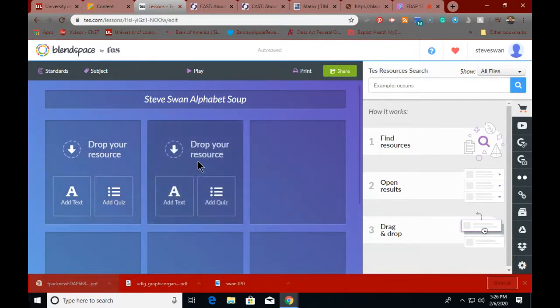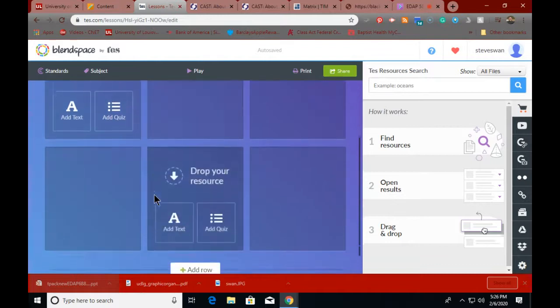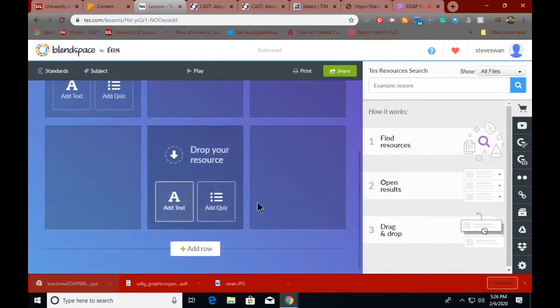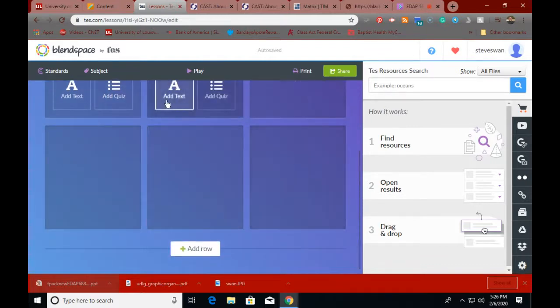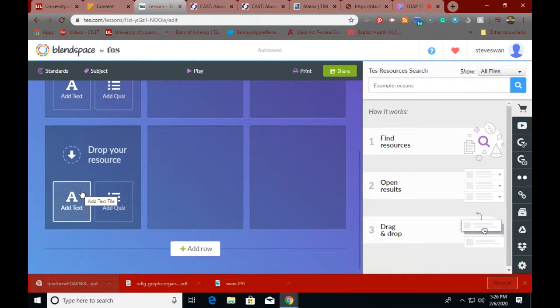The resources allow you to put multiple things in here. Your resources are over here, on this side of the page. Now you notice each box has the same kind of thing. Drop a resource, add text, add a quiz. So you can do this.